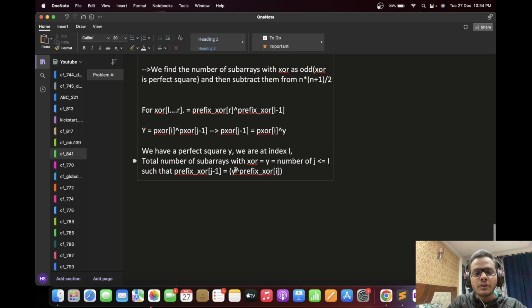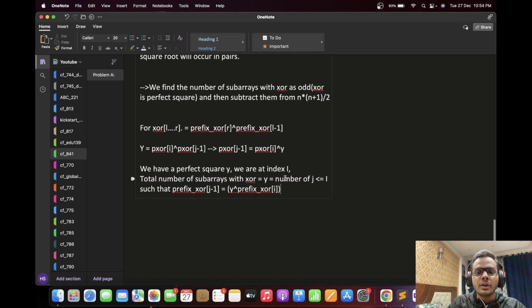So we need the count of the number of indices such that their XOR is this number, and this can be maintained. We can just simply maintain a map or something. A map might give us TLE, so it's better to just keep a vector instead of a map, right? The number of perfect squares is of the order square root of n, so we only need to maintain a map of square root of n numbers, and so the final time complexity becomes O of n into square root of n, right? I hope this makes sense.